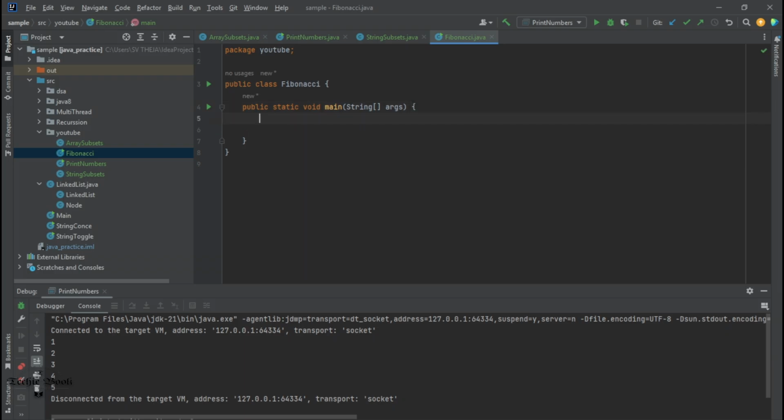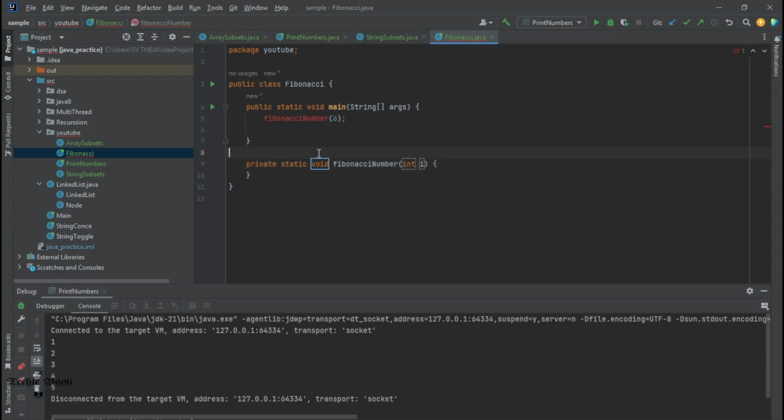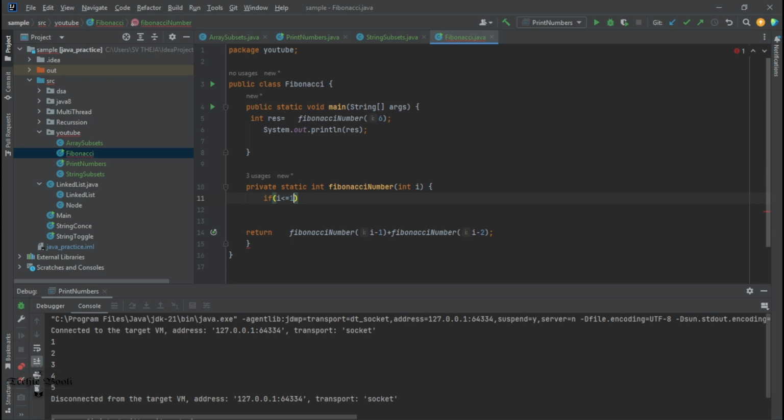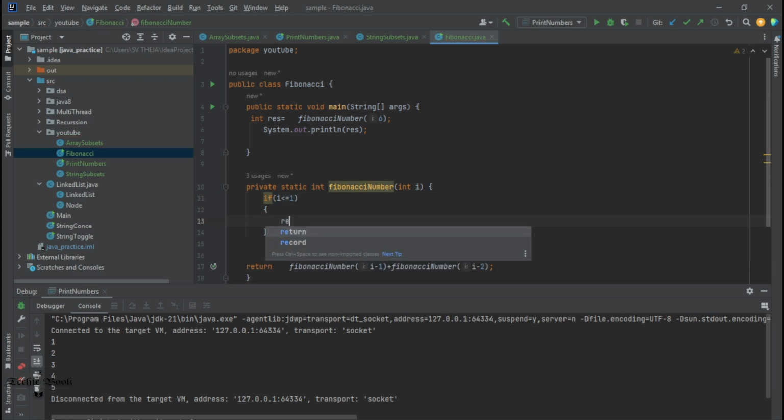So I have already made a method. I'm going to write Fibonacci. Now what we'll do, we have to call the Fibonacci number with I minus 1 plus Fibonacci of I minus 2. If it is 1 or lesser than 1, it will return. What should be returned? I.